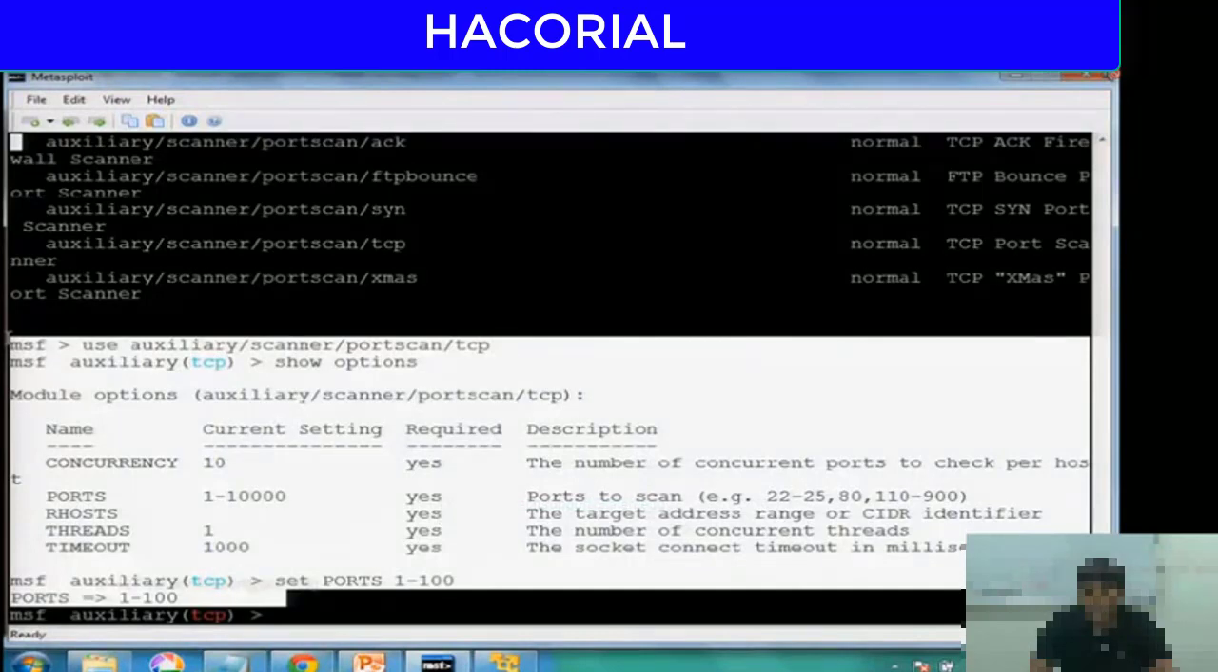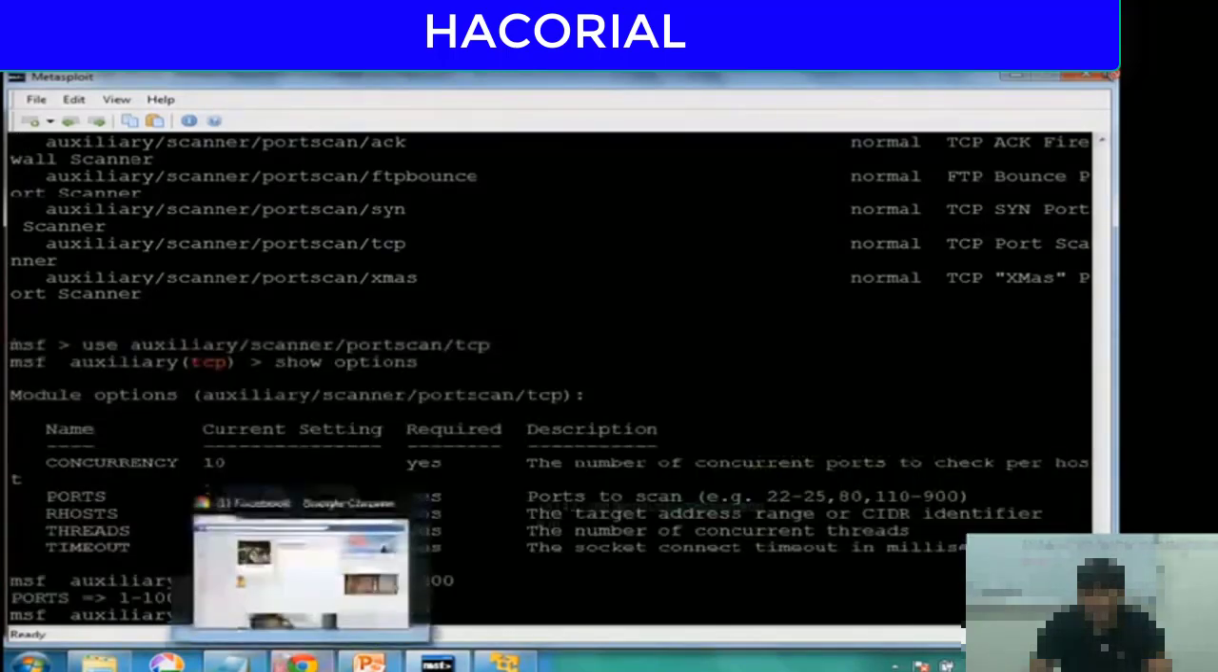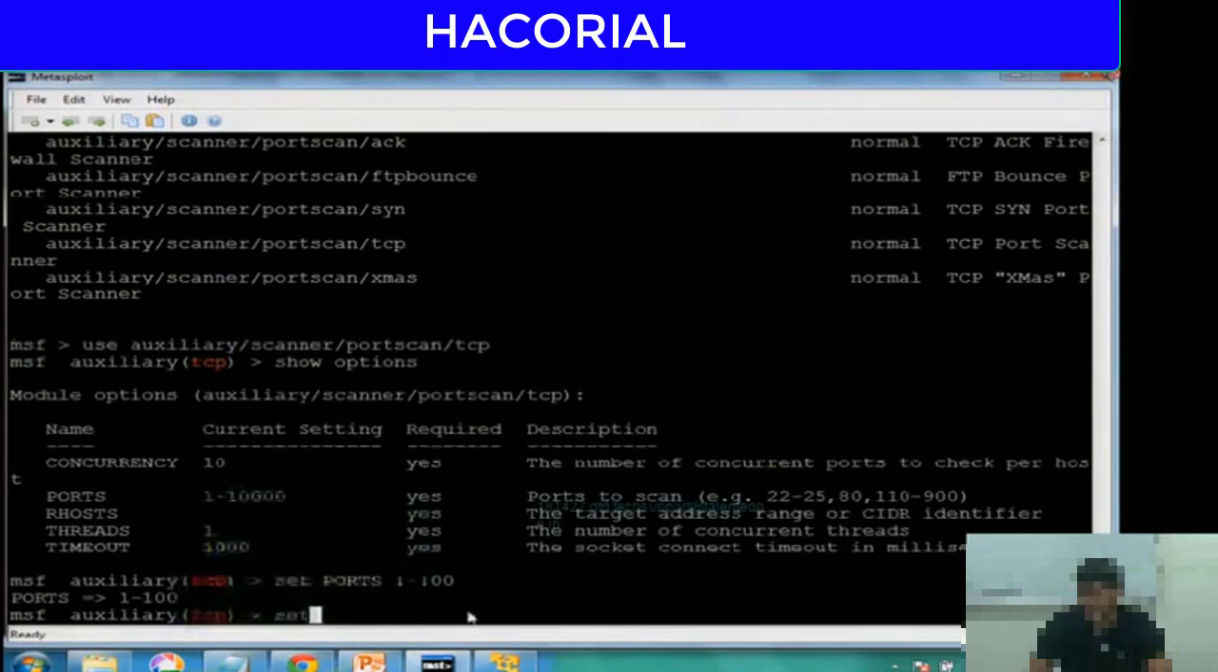I type the use command at the top, use auxiliary/scanner/portscan/tcp. Then I type show options, and it is now showing me all the different options that I need to specify. Typically I need to specify two options. One is ports, the second is RHOSTS or remote hosts. To specify an option, I use the set command. So I type set ports 1-100. Then it says the ports have been set to 1-100.